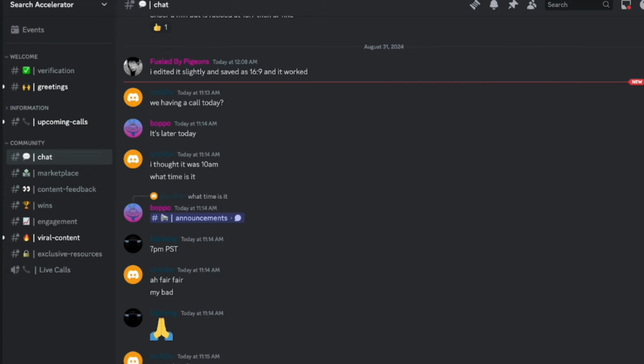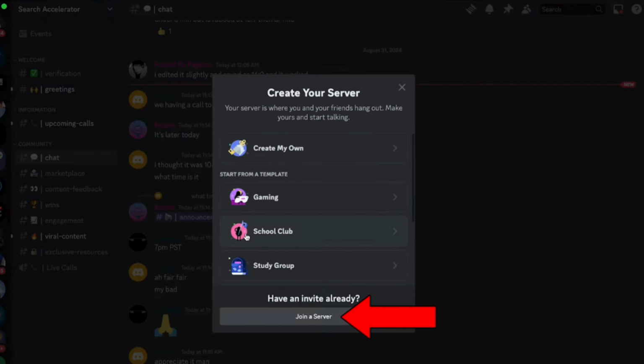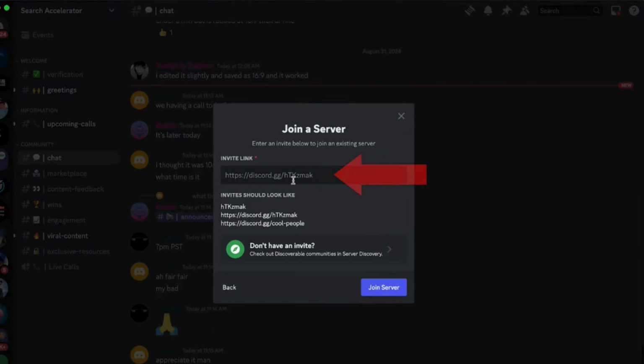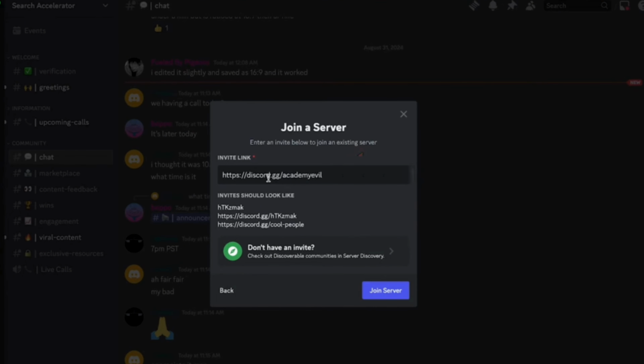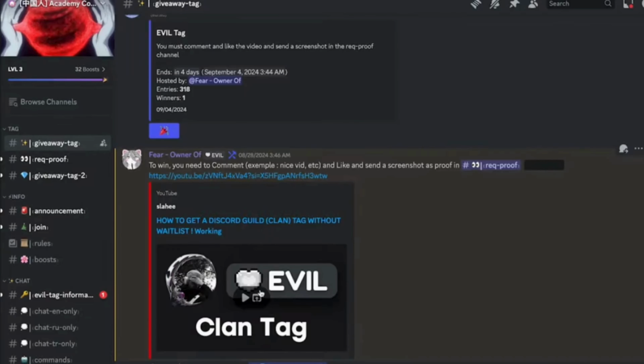Click on the plus icon at the bottom left corner of the screen, and then tap on join a server. In this section, paste the link that I have just given to you. Well, don't forget to enter Academy Evil. Once you have pasted the link, tap on join server. So you're gonna join this server over here.